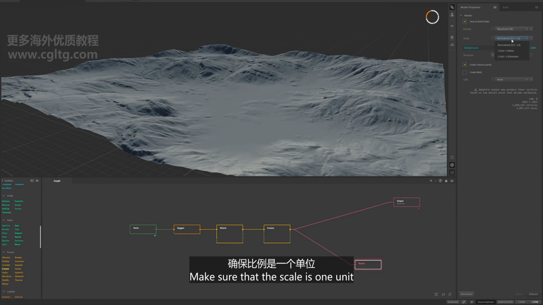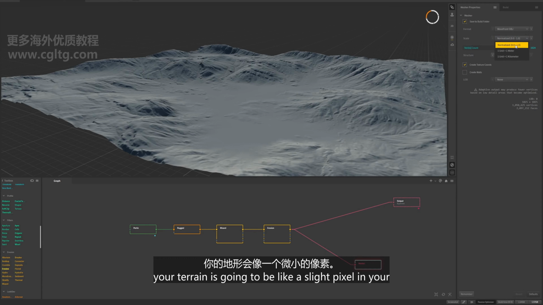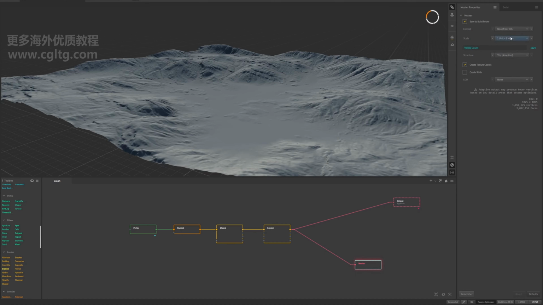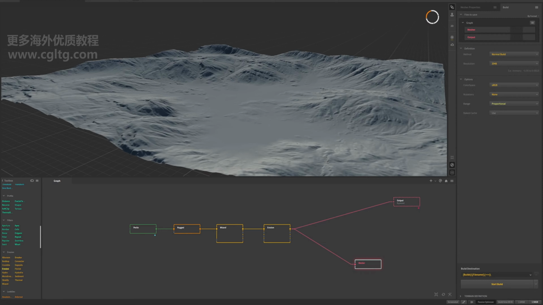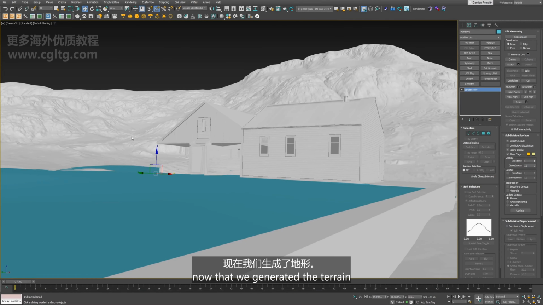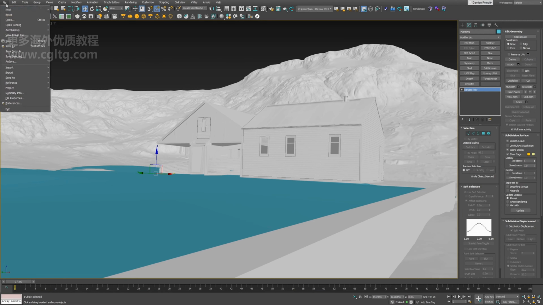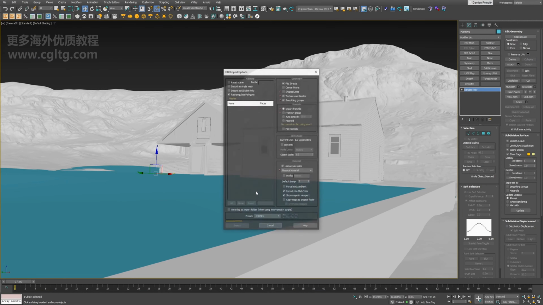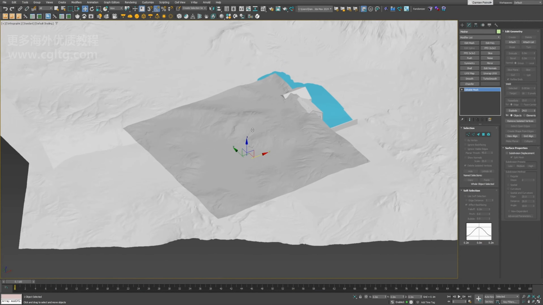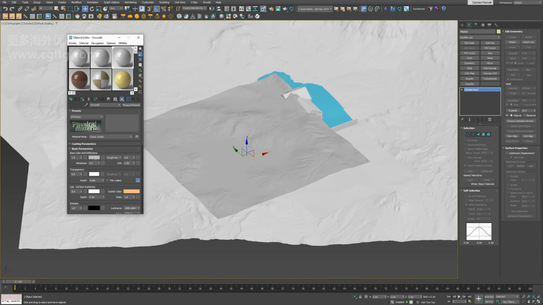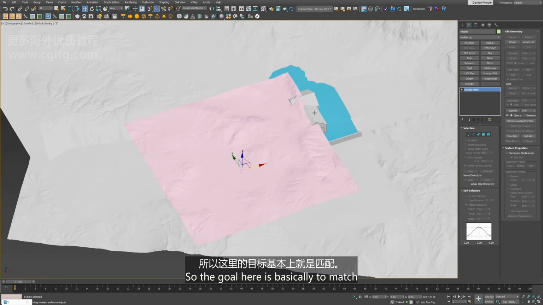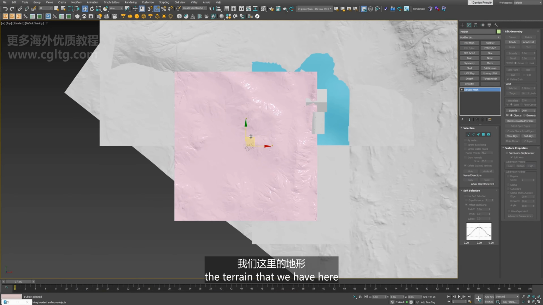Make sure that the scale is 1 unit, 1 meter. If you do normalize, your terrain is gonna be like a slight pixel in your environment. You don't want that. So the vertex count, I leave it as is. It's gonna be basically 1 million polygons. And now you can just export it. From there, now that we generated a terrain, like I mentioned, you want to import it to the scene. So the goal here is basically to match the terrain that we have here.